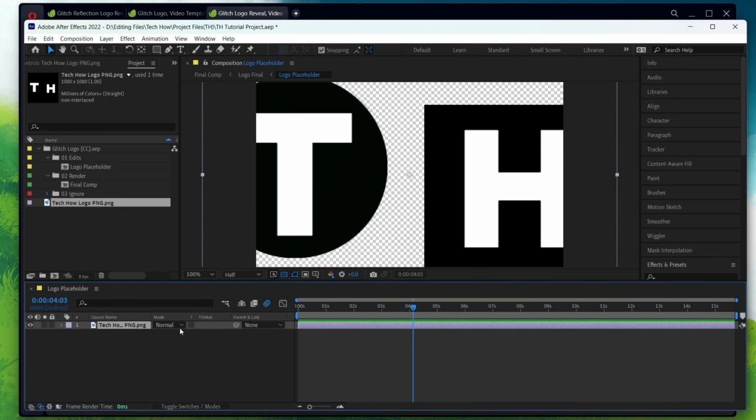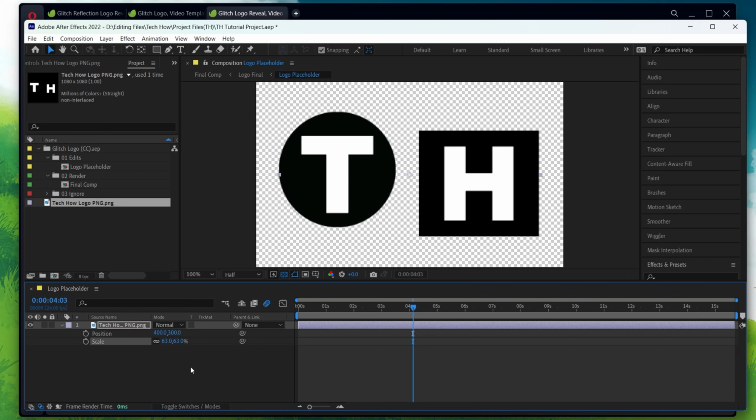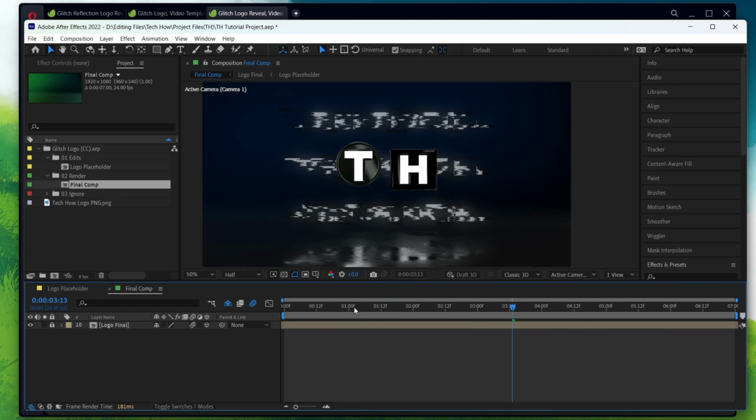To tweak the size and position of your logo, select the layer and press the S key for scaling and Shift and P for adjusting the position. Make sure to use a logo file with a transparent background, usually in PNG format. With your logo properly positioned, navigate to the composition labeled Final Comp and double-click to open it.